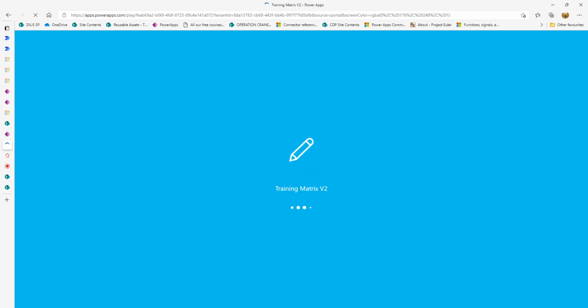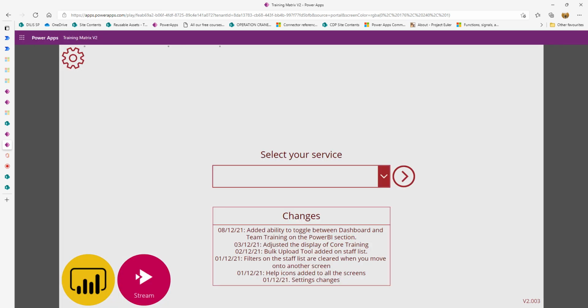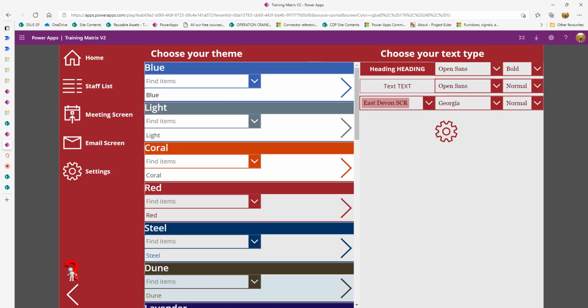Hello, so I'm just going to run through the Training Matrix V2 quickly for you. This is going to be a very quick overview. Not going to go into too much detail, just to show you how the app works on a basic level, and then we'll add individual videos for individual things, such as adding supervisions and appraisals.